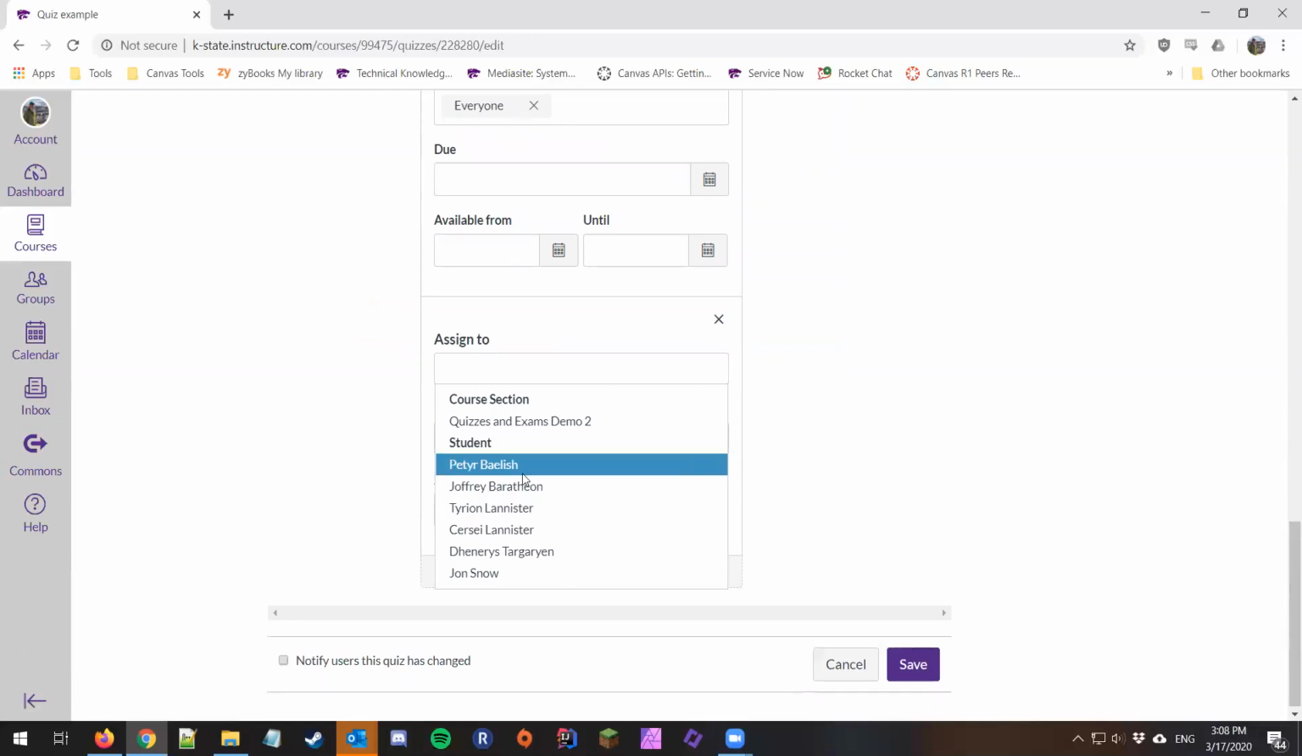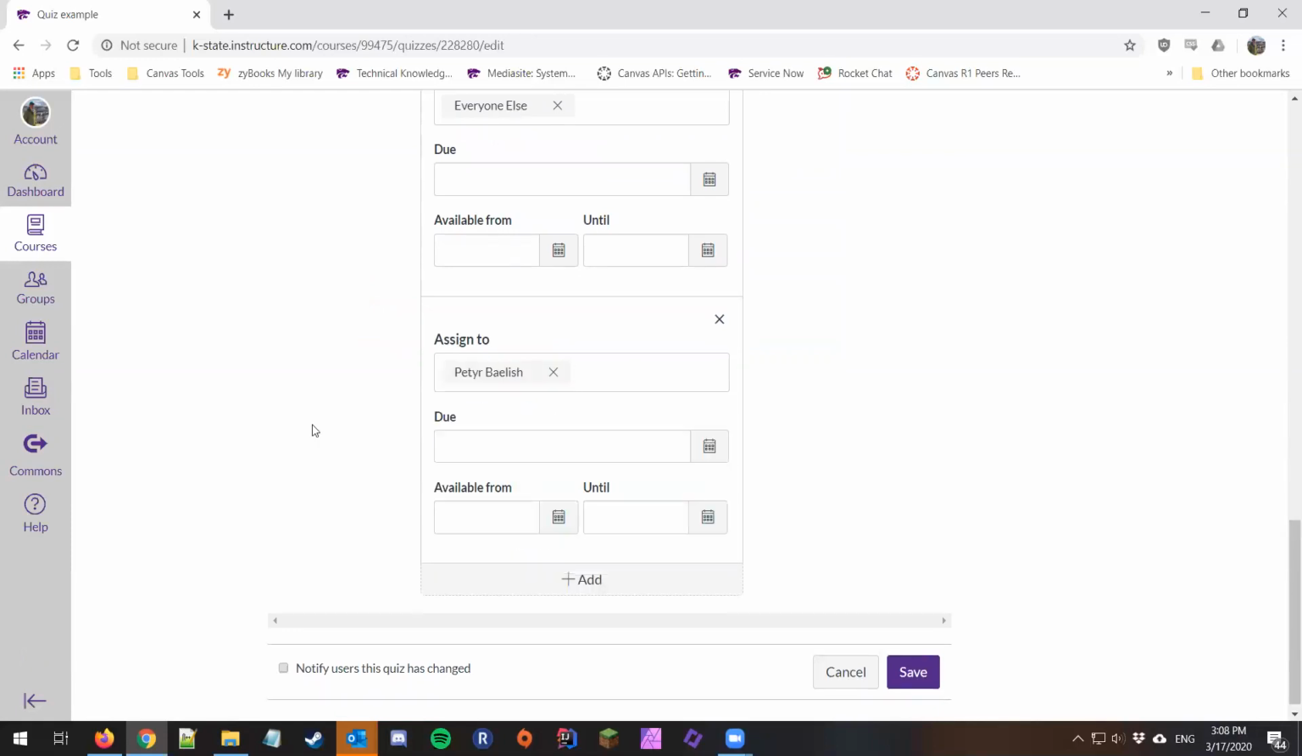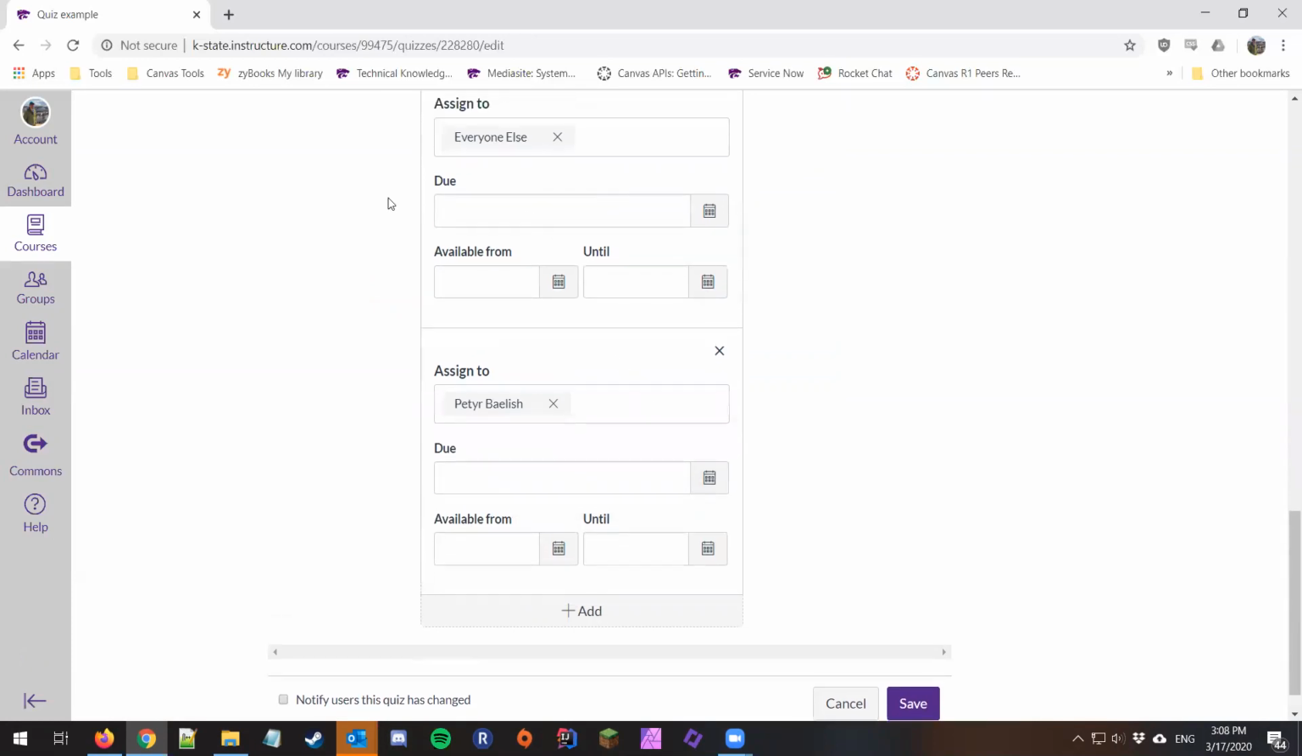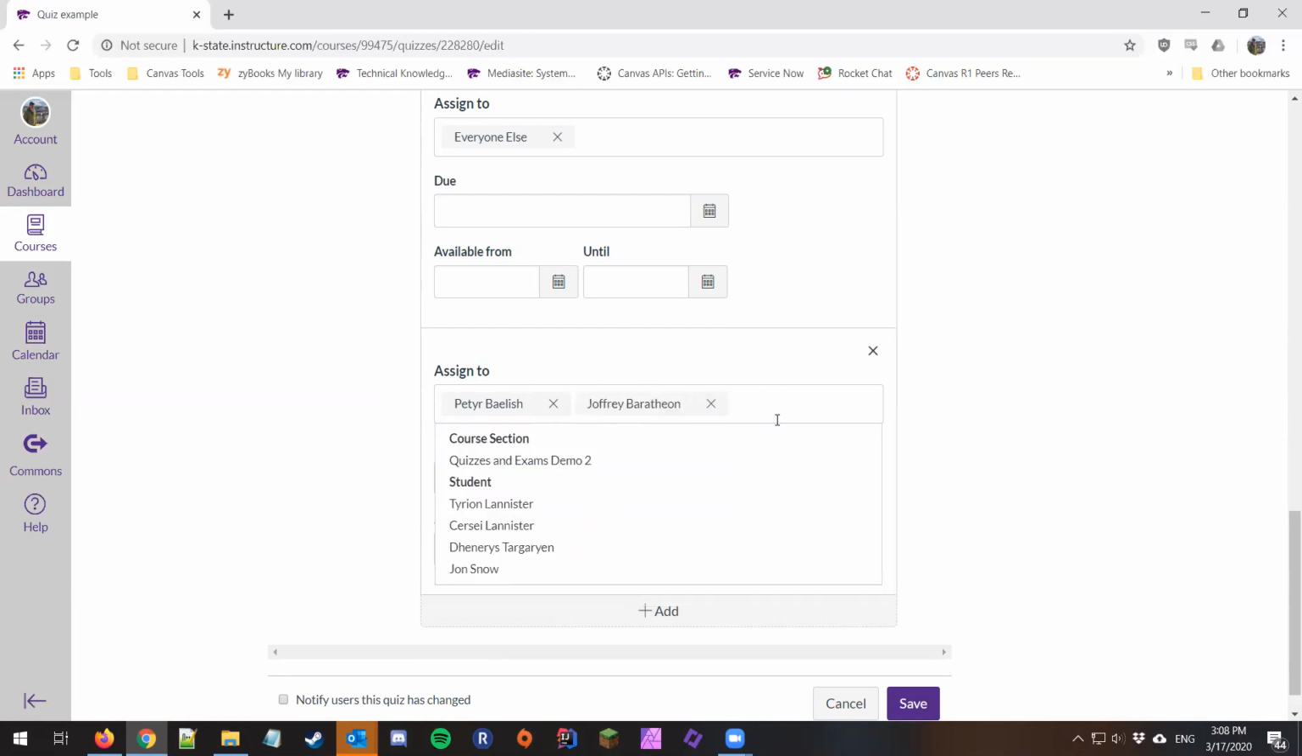Let's say Peter here needs an available from date and due date that is a little bit after everyone else because he had some kind of difficulty and wouldn't be able to take the online quiz. You can have a specific available from, due date and end date specifically for one person or multiple persons. Multiple people can go into this box.